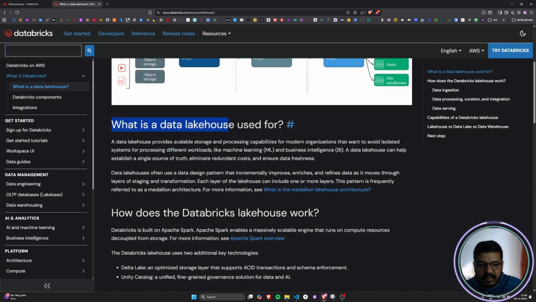Then what is a data lakehouse used for? A data lakehouse provides scalable storage and processing capabilities for modern organizations that want to avoid isolated systems for processing different workloads like machine learning and BI, that is business intelligence.